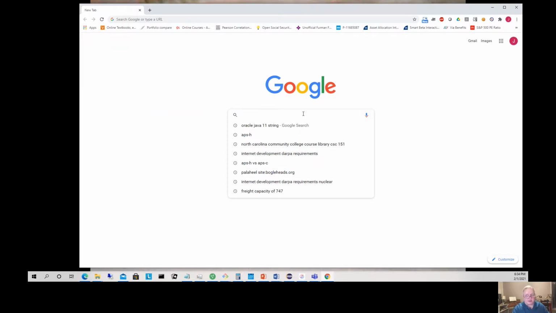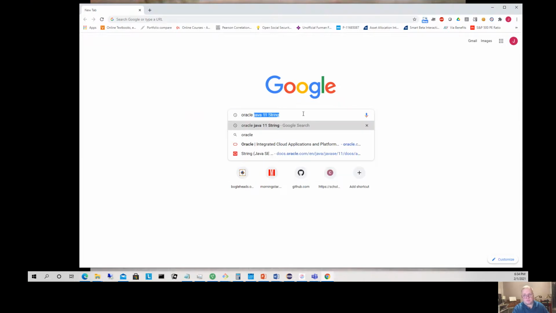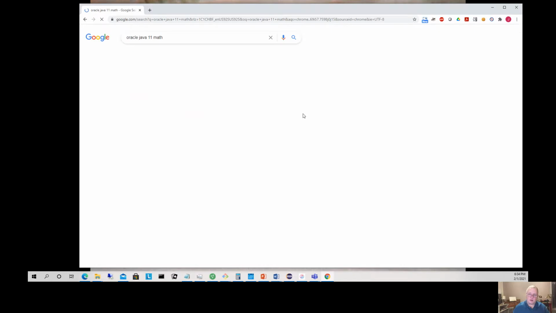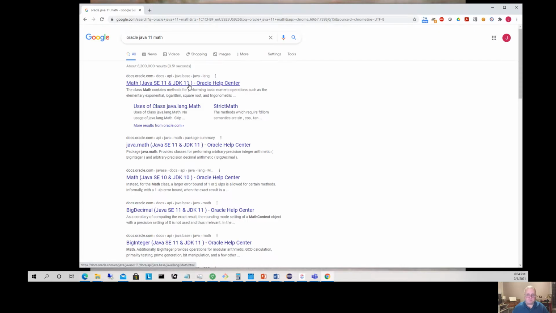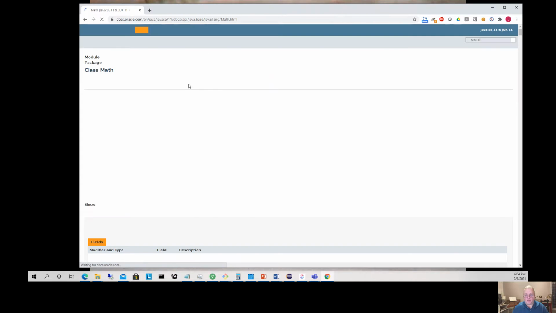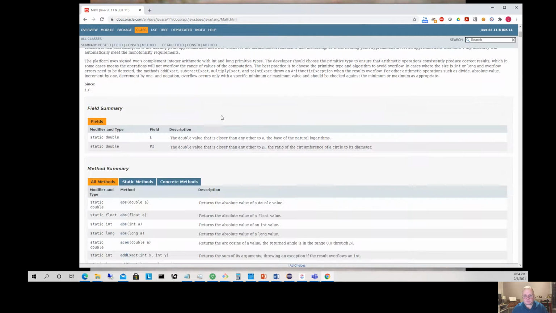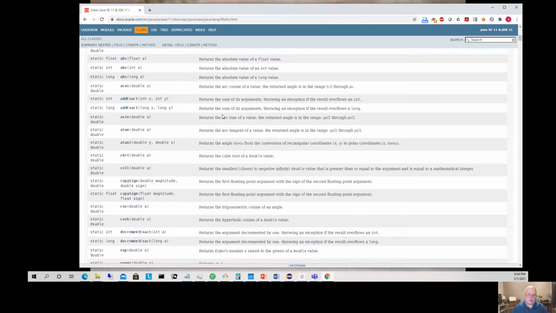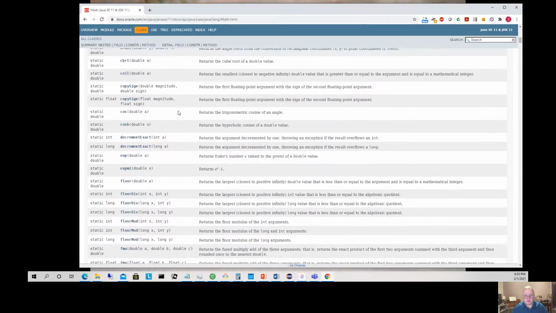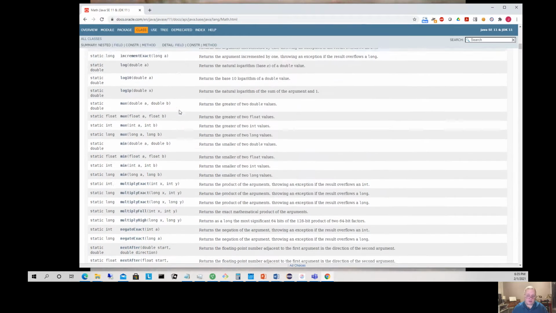So let's start with math. To find the Java documentation for the math class, I enter Oracle Java 11 Math, and it will be the first hit. And this tells you everything you need to know about the math class. In particular, all those methods that were mentioned in the chapter are going to be described here, plus a lot of others.